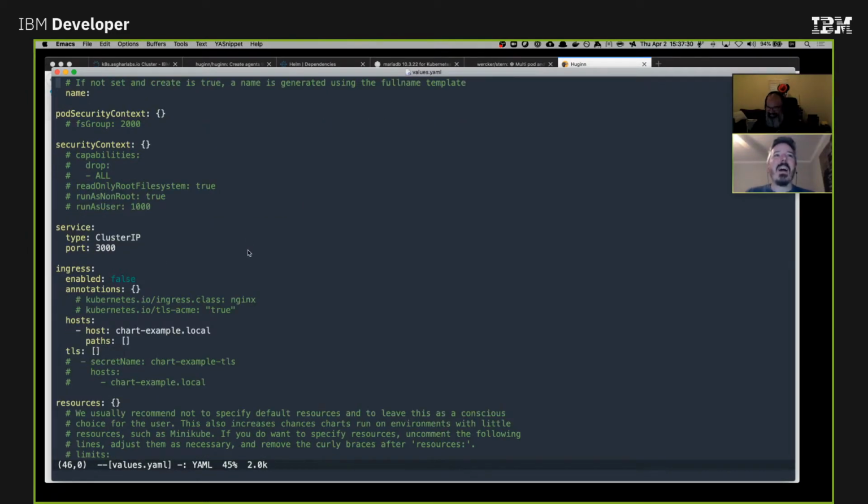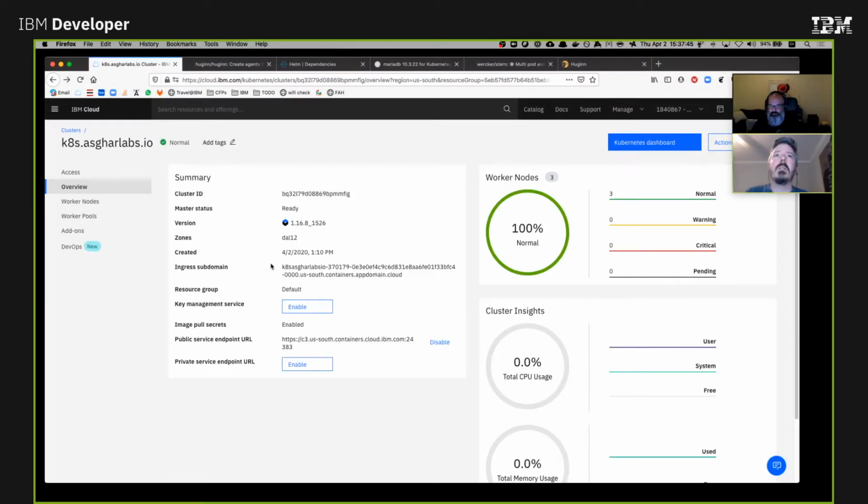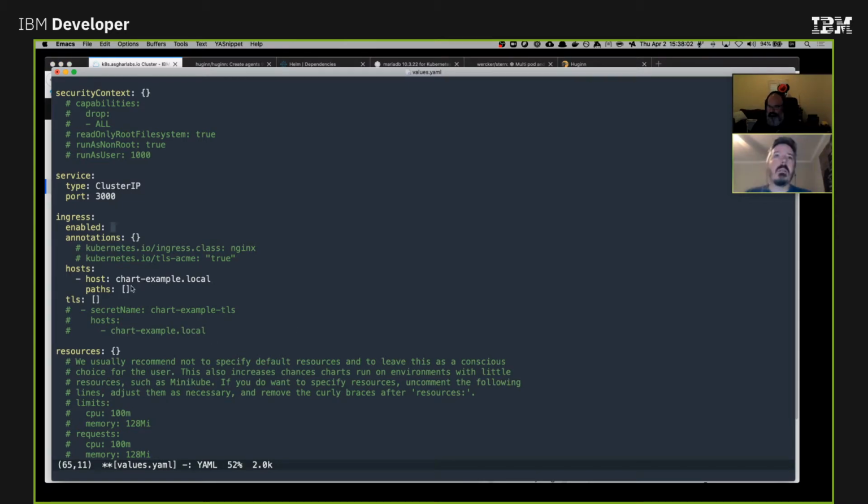Well, there is that. So we're on IBM Cloud, right? Yes. Does it provide ingress for you, or do you have to run your own ingress controller? No, it does provide an ingress subdomain. Okay, great. That's a fun subdomain. All right, so copy that. And then in the values, you can paste that there.